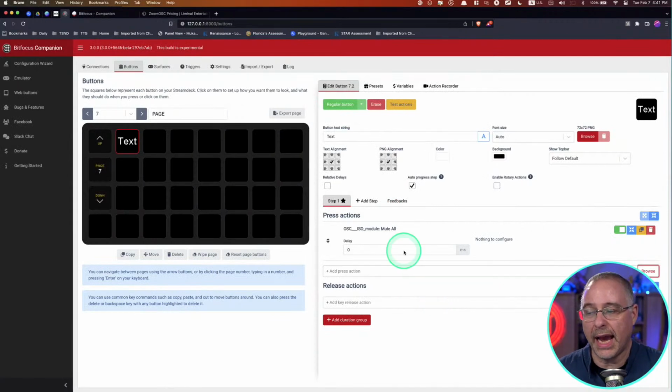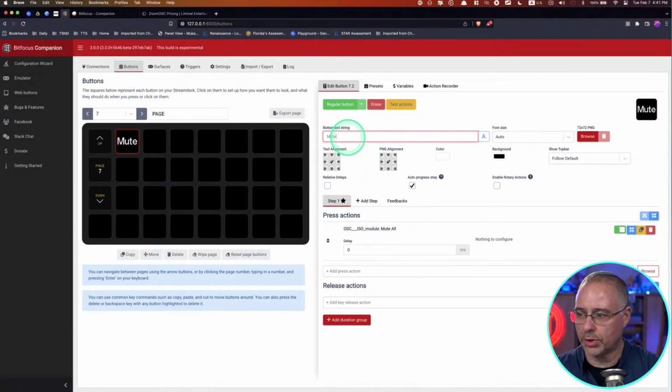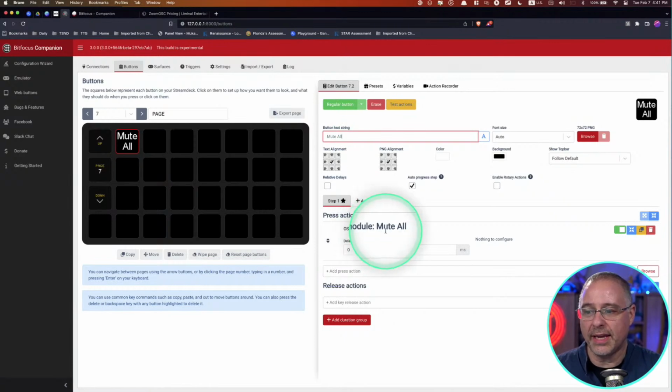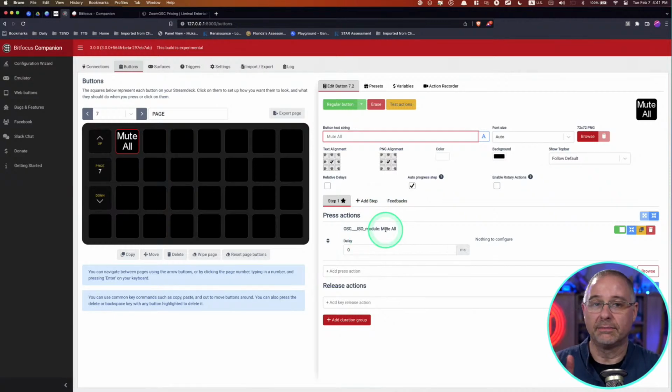So now I have a button that says text. Let me change it so that it says mute all. And when I press that button, the action that it's going to take is mute all. That is a basic button, right? And you can build this out for however you want.